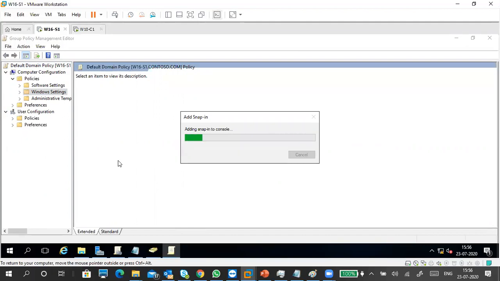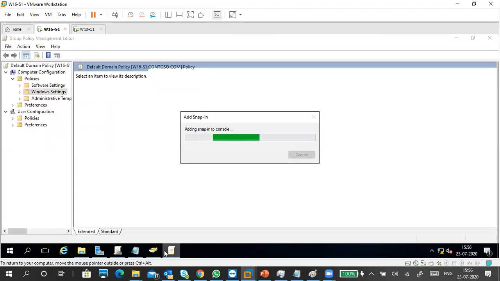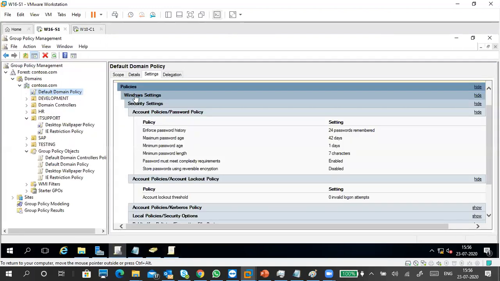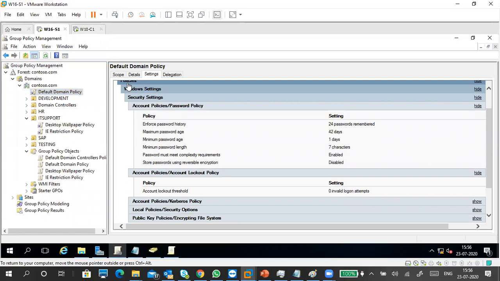So what are the default domain policies? We'll see the important policies. It will take time to load. Before that I will explain. This is a computer policy, created only under computer policy, and linked directly under the domain. That means the policies in the default domain policy are applied to the entire domain: users, groups, computers, everybody is affected by that policy.